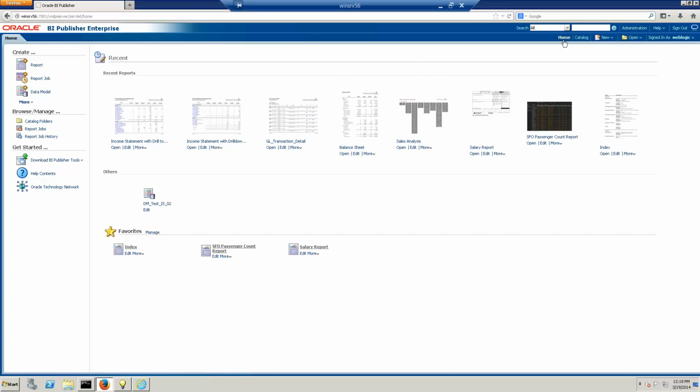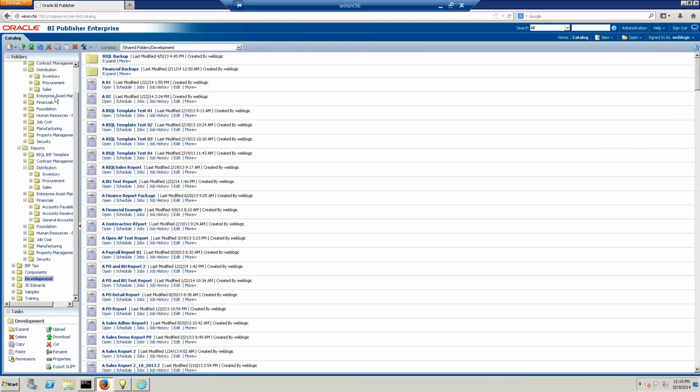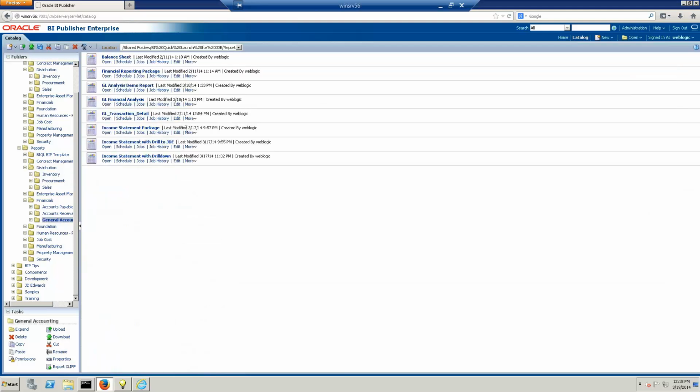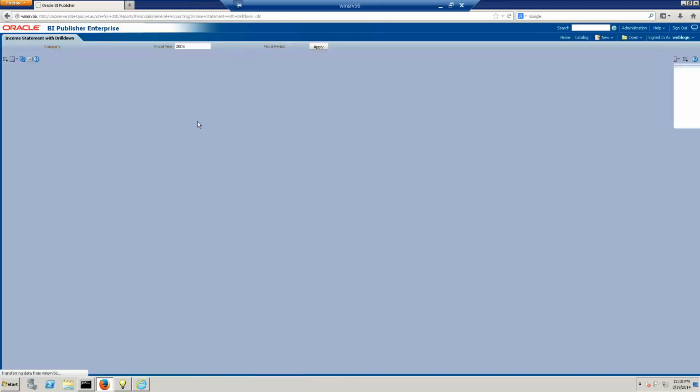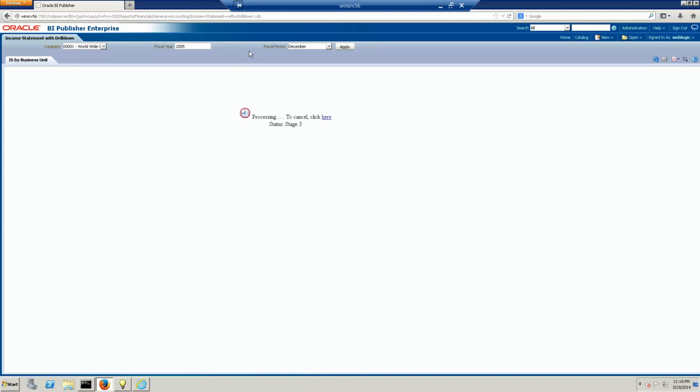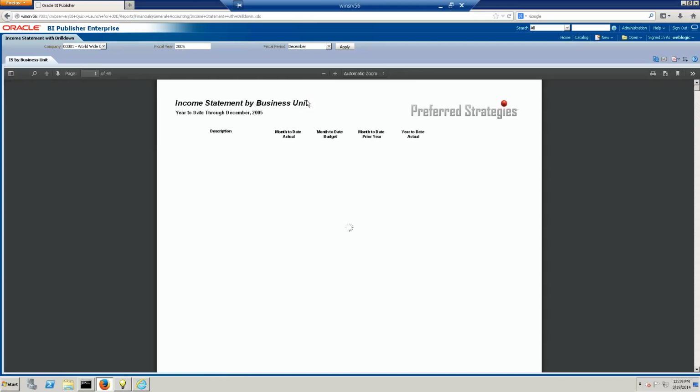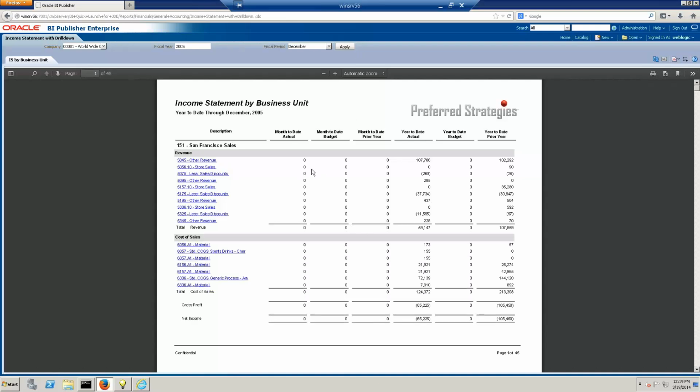So like before, we'll navigate here to the catalog, go to general accounting, and in this case, instead of going to the drill down to JDE, we're just going to do an income statement with drill down. So if I open up this report, it's actually going out there and processing the report. So now we're looking at this report.